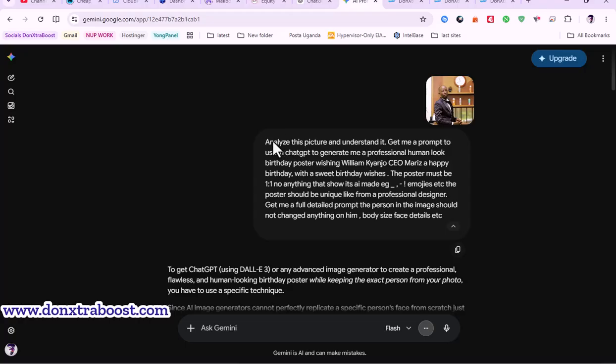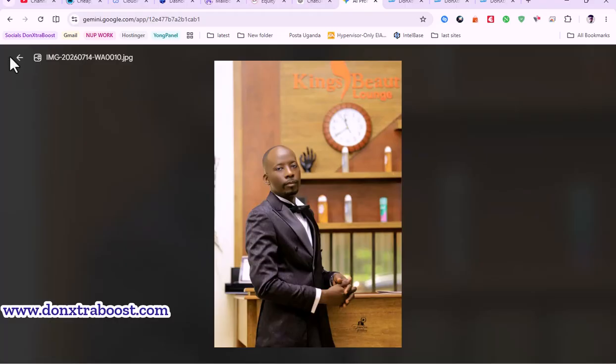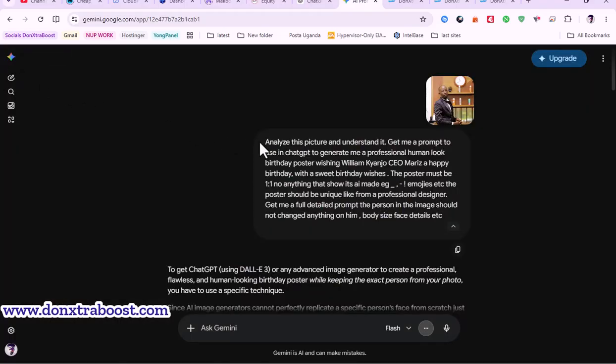I said analyze the picture. That is very important to tell the AI. You tell the AI to analyze your picture. When you give it a command of analyzing, it's going to look into that picture detail per detail. It's not going to miss any detail when you give it a prompt of analyze. Analyze this picture, understand it. It's a very important thing to tell the AI to understand, though you know it's going to understand.